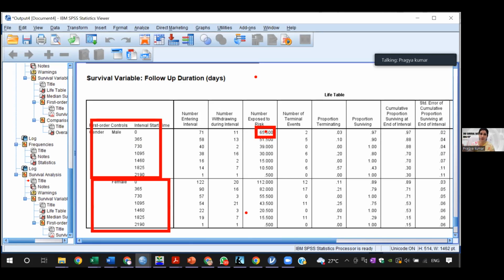So from 71, you will deduct the 5.5. Why? Because you assume that the censoring has appeared midway for all. That's why you take the 5.5, not the full follow-up duration. Whatever that is, you take half of that. So that's the assumption which we make in the life table. That we don't do in the Kaplan-Meier. There you take the whole. So then this is 65.5.